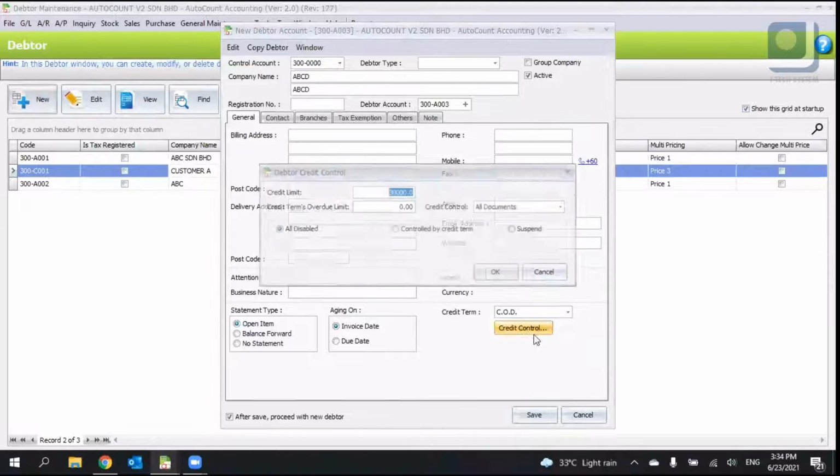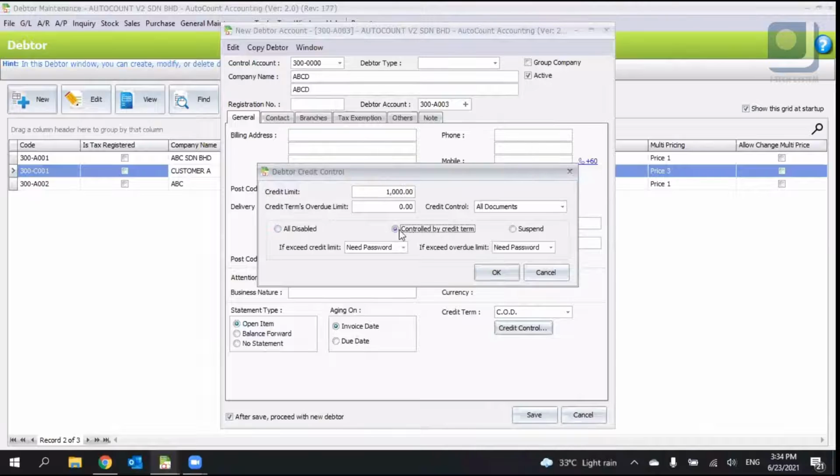So let's say this customer has a limit of 1,000. So I take it control by creditor, let's say for all the procurement. You can set either block or new password. Let's say I set block first. I let you see what's the result.